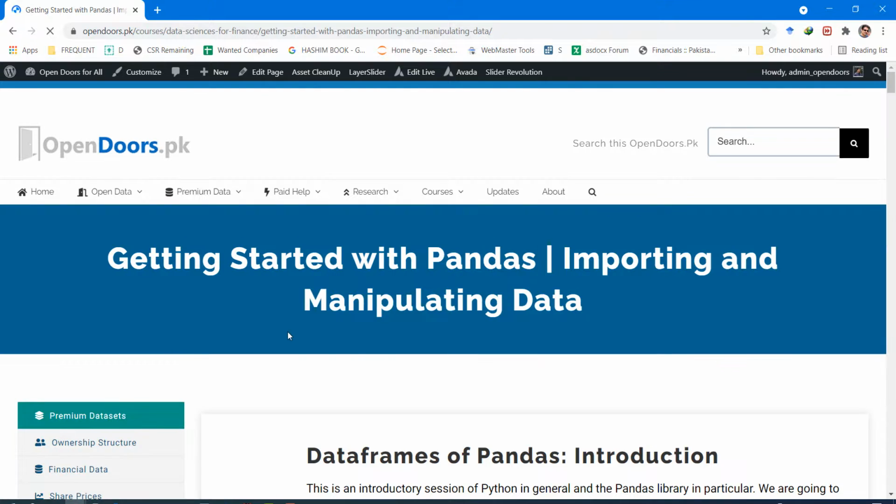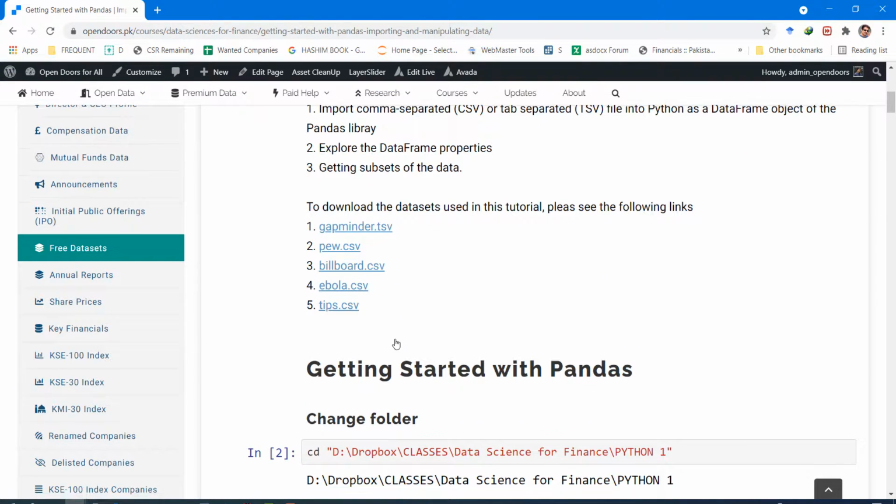There I have posted several data sets. I'll copy the first one, that is the TSV. The file extension is TSV. So this is the tab separated file. Other files are CSV, which are comma separated.